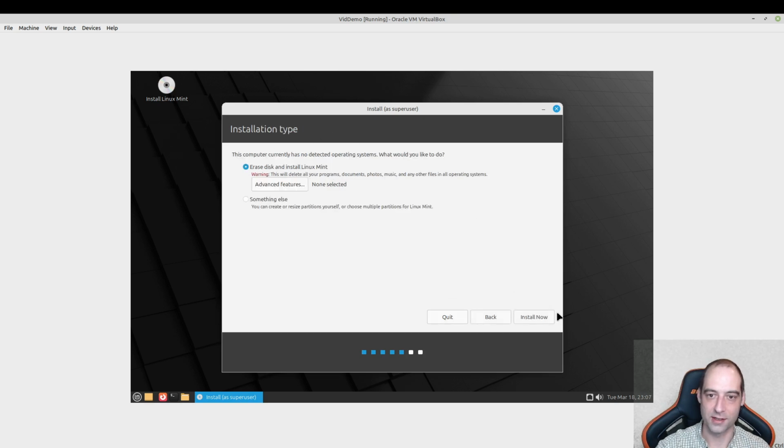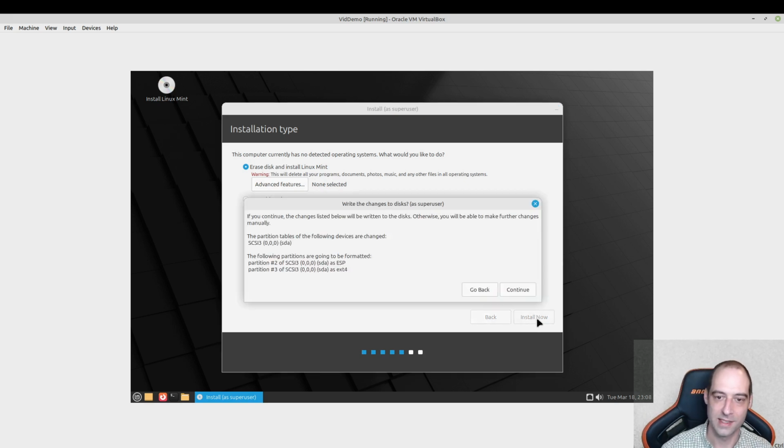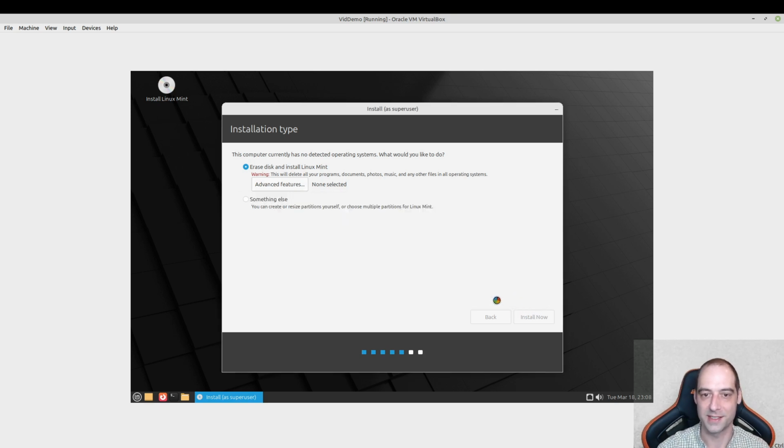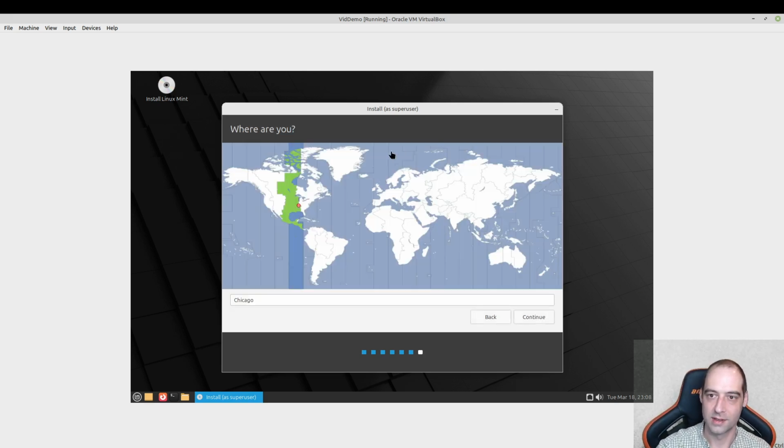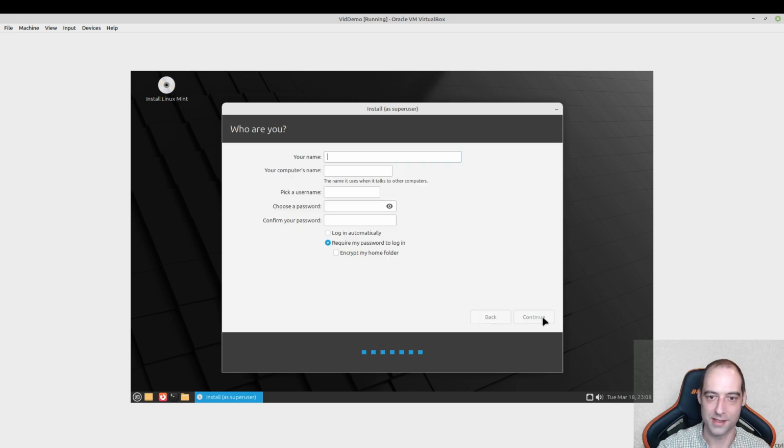Erase disk and install Linux Mint. Well, this created kind of a virtual hard disk, so yes. And it's just saying kind of the partitions it's going to do and how it's going to set up the disk. Continue. And I am indeed in Chicago, at least the Chicago time zone.